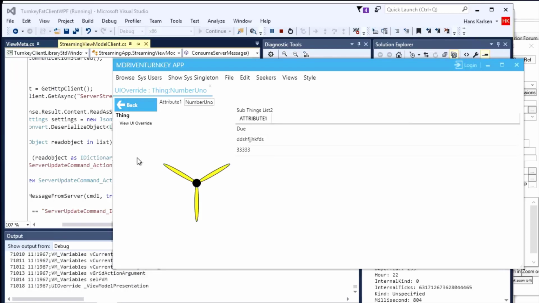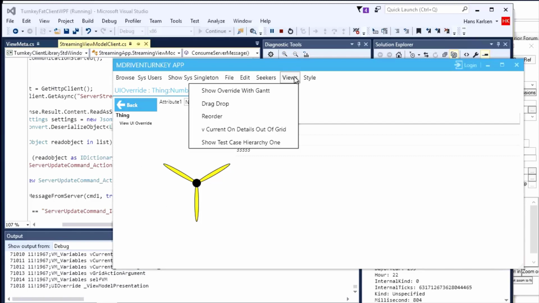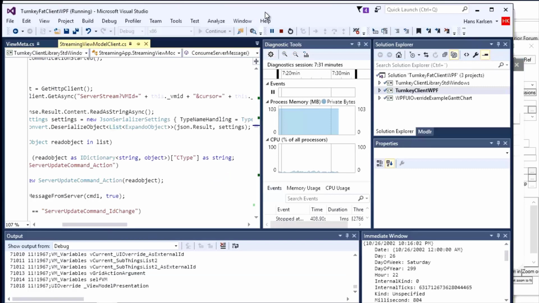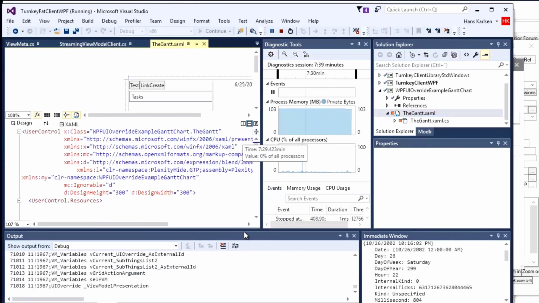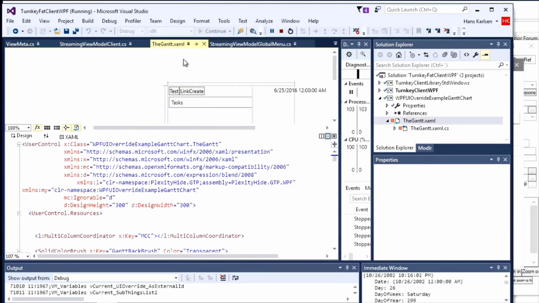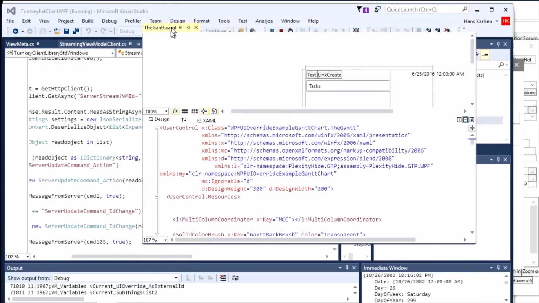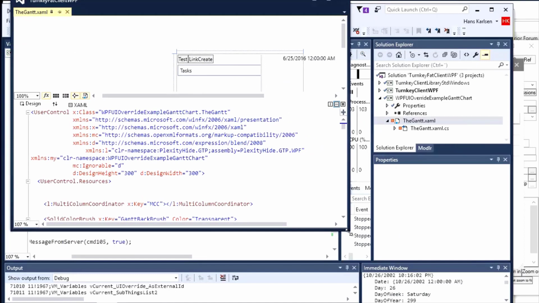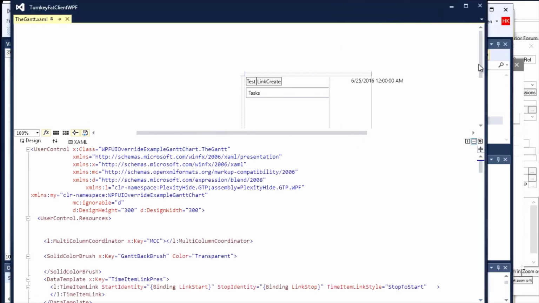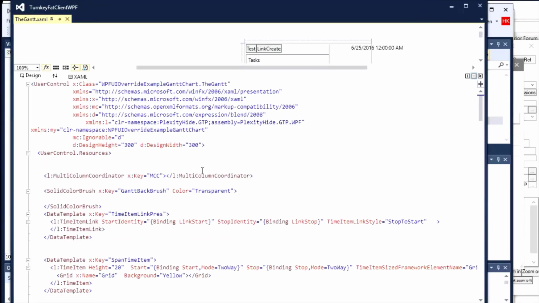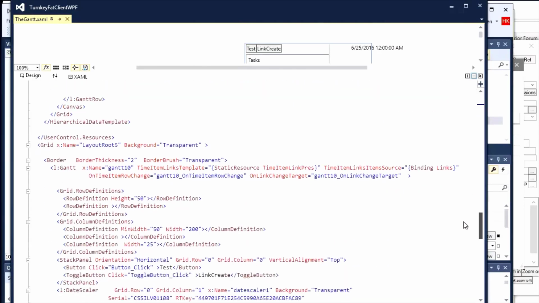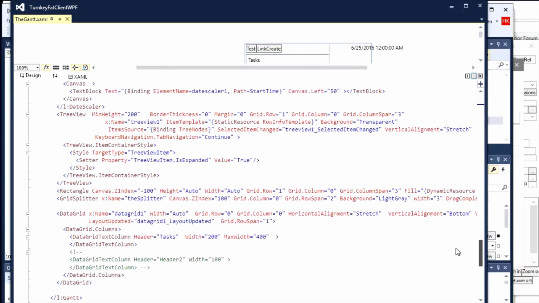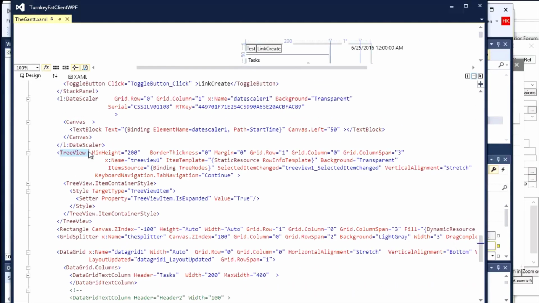Yes, so the UI override I showed last was a simple one. I'm going to show you a more complex one. I have a separate assembly with a Gantt chart, a commercial Gantt chart from PlexityHide, and it's pretty straightforward. I've used XAML from a sample, and I'm going to look at how we bind information to this.